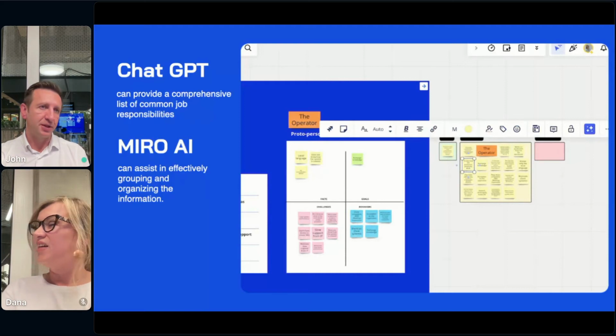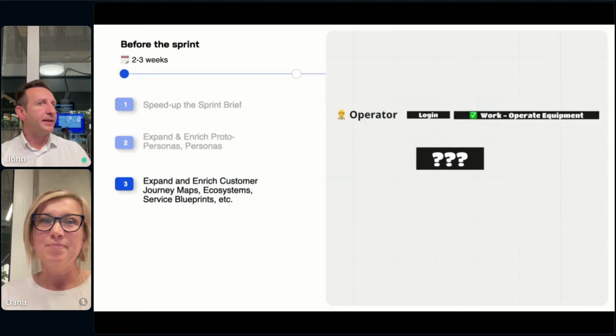So we have at the end a very good result. Previously, before we had ChatGPT, we had to do desk research for this, and it was time consuming. And then we do the same for customer journey maps.